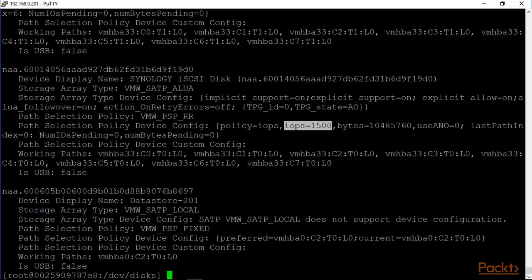The default policy was basically round robin, so I guess it would send an IO down one, and then the next IO would go down the other in the round robin fashion. Now the policy is based on IOPS, and it'll switch only after 1500 IOPS have been done down one path. And this is one of the ways in which you can actually manipulate a given device.